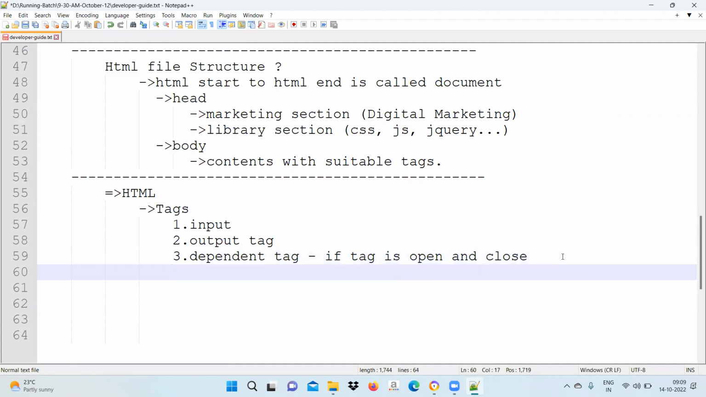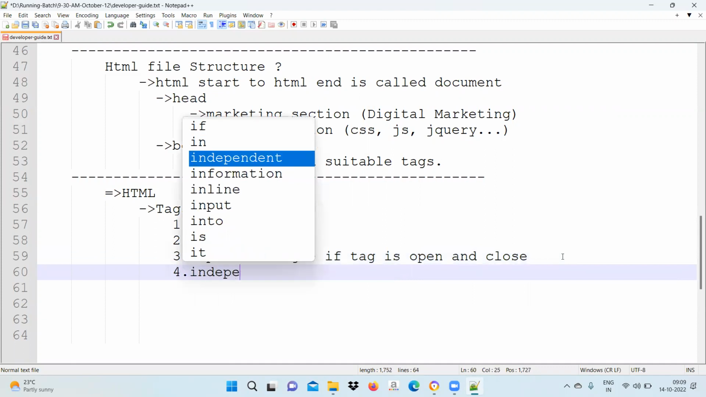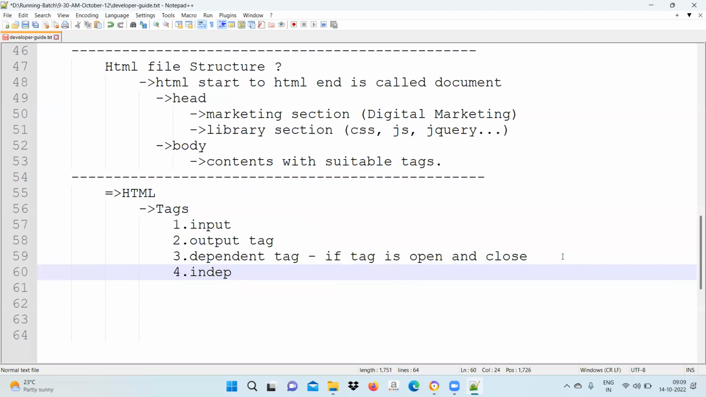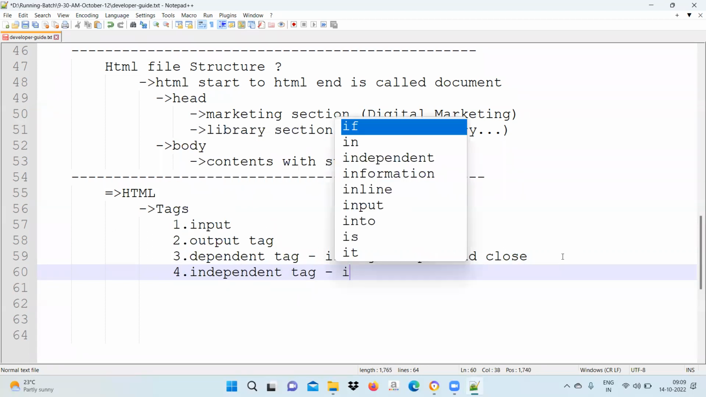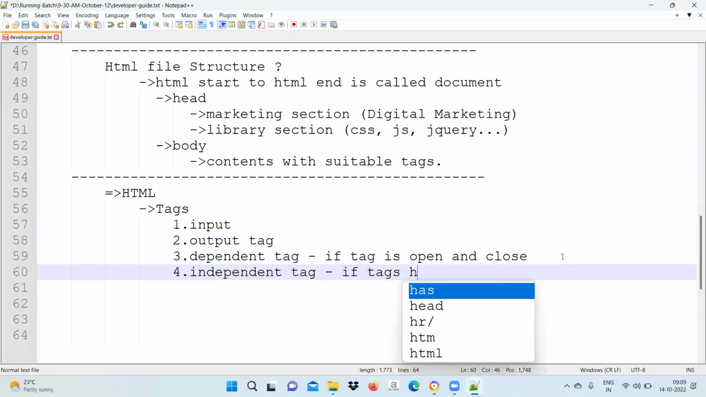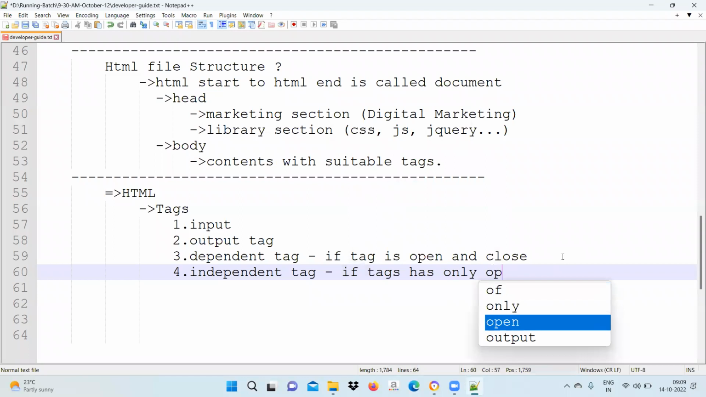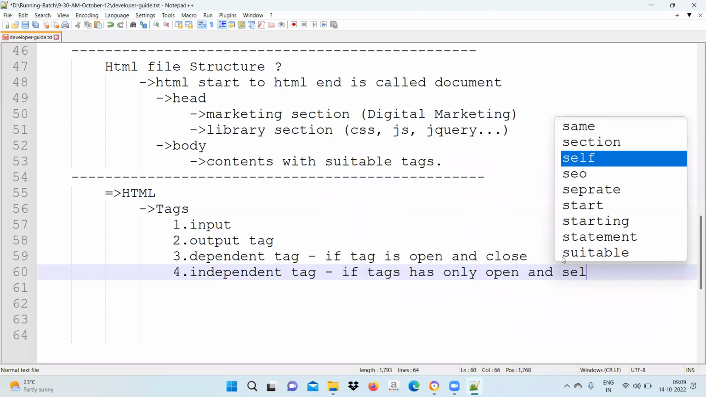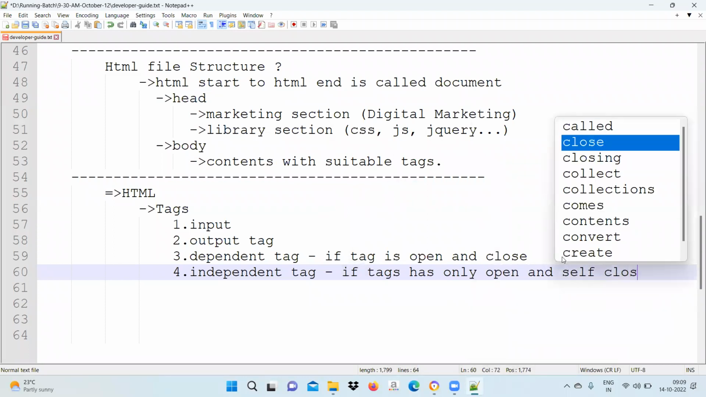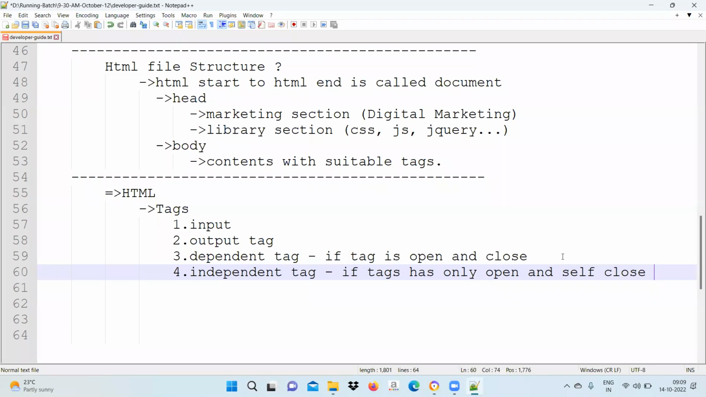Next, we have one more point, the fourth one, that is called independent tag. If the tag has only open and self close, then it is called an independent tag or self closing tag.